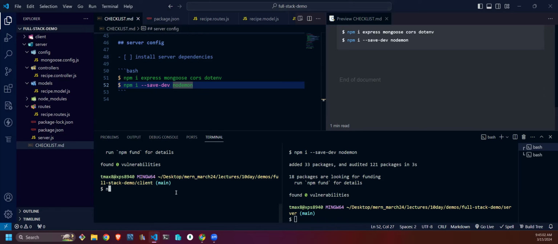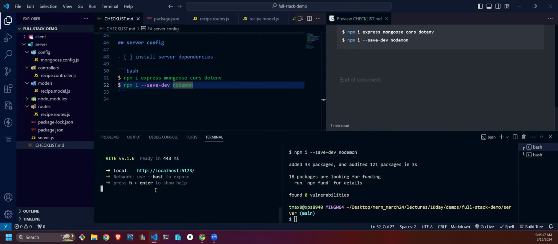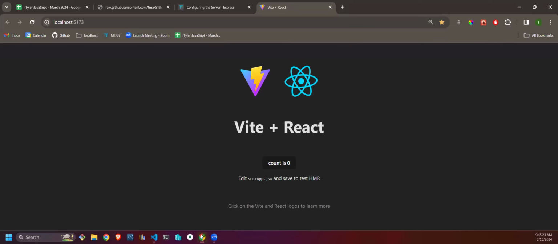So over here, we're going to do npm run dev. Make sure you're inside of the client directory, right? If you try to run this and you're not in the right directory, it's not going to work. Okay, so my development server for React is running. There we go.